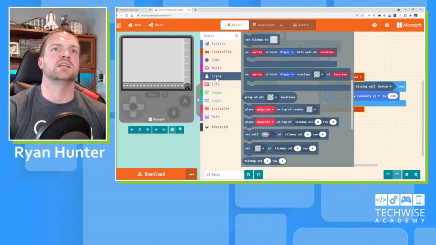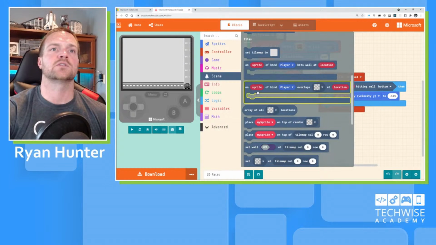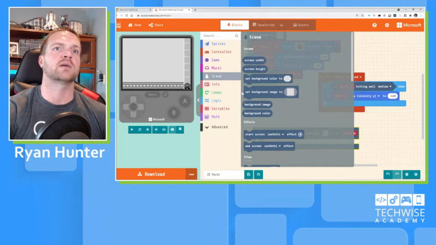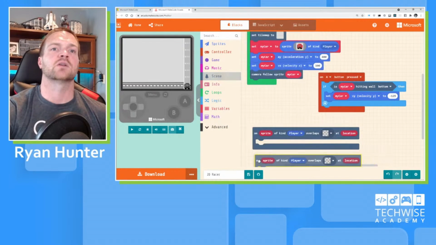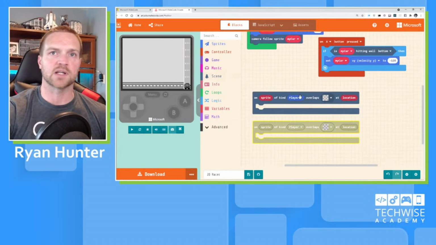This is in scene. It says on sprite of kind player overlaps, and it has this checkered at location. I want to drag 2 of these out here because I'm going to use 2 of those, so I might as well go ahead and grab them while I'm here. It's not going to like them because they're both the same right now, and so it's saying you can't have duplicate code on the screen. But once we start making some changes, it will be fine.